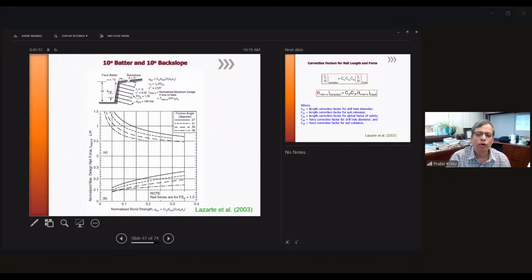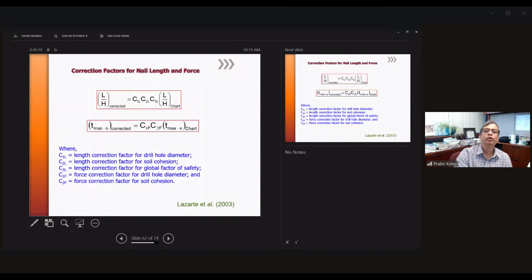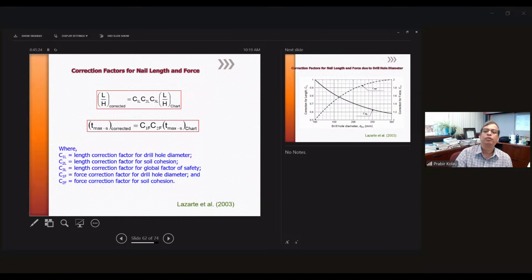So if you know this normalized design load force, Tmax, and if you know this normalized bond strength, what you need to do is apply the correction factor for the soil nail force. So H by L, H by L corrected, is equal to C1L, C2L. So this is the length correction factor for the drill hole diameter. C2L is the length correction factor for cohesion, and there is a length correction factor for global factor of safety, CF1. The last one, the Tmax corrected value, is using this equation. This one you get from the chart.